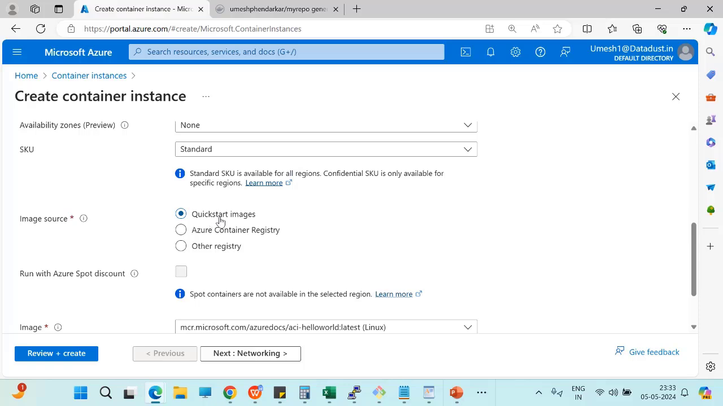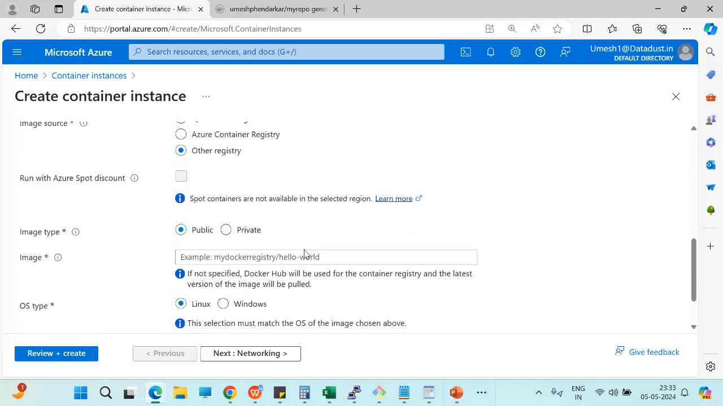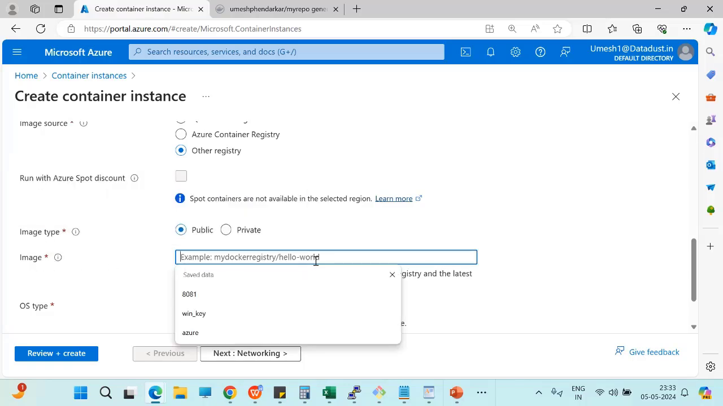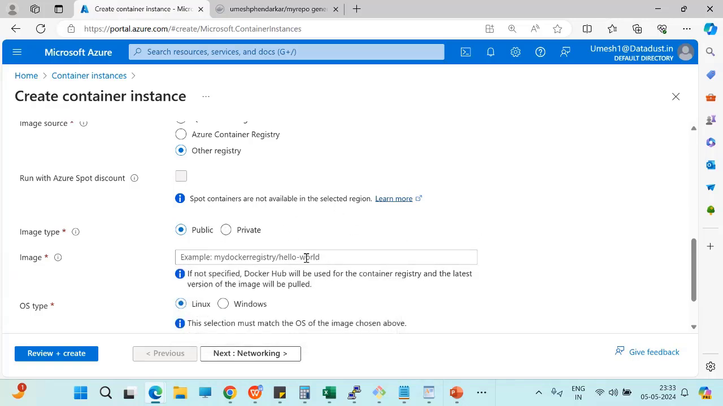After that, here is the image source you can select. There are options: quick start images, Azure Container Registry, or other registry. I select other registry. I will take my Docker container image from my Docker Hub. After that, image type is public or private. I will select the public one. Here we have to give the image registry and address from where that image will be downloaded.